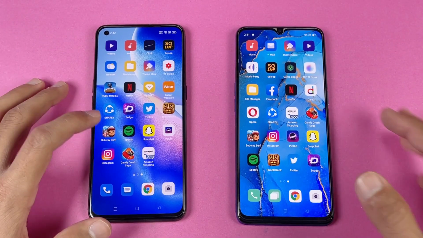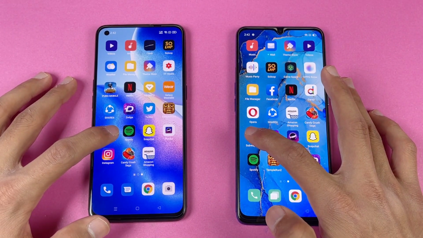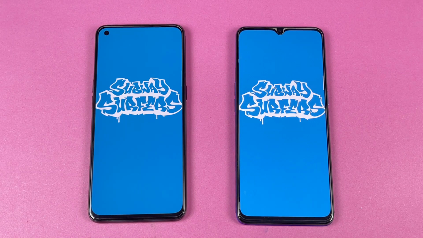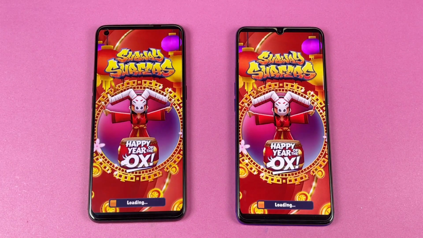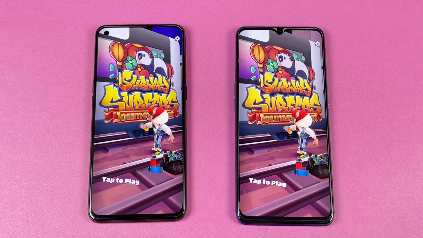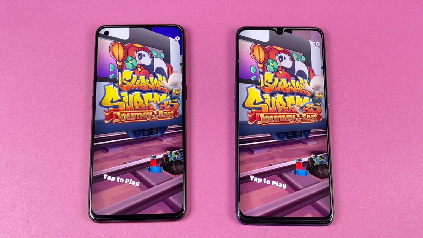So now let's see Subway Surfers on both phones. Next game application, and the animation feels smoother on the Reno 5, which I really like. But you can see that this time the Reno 3 is faster. It's exactly the same on both phones, no difference there.